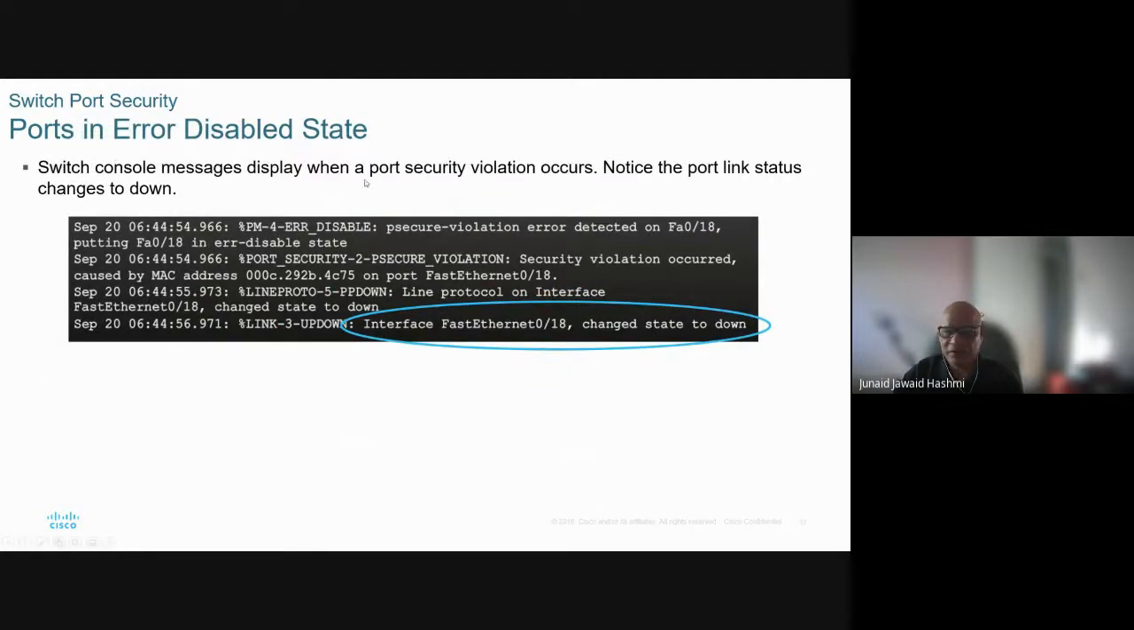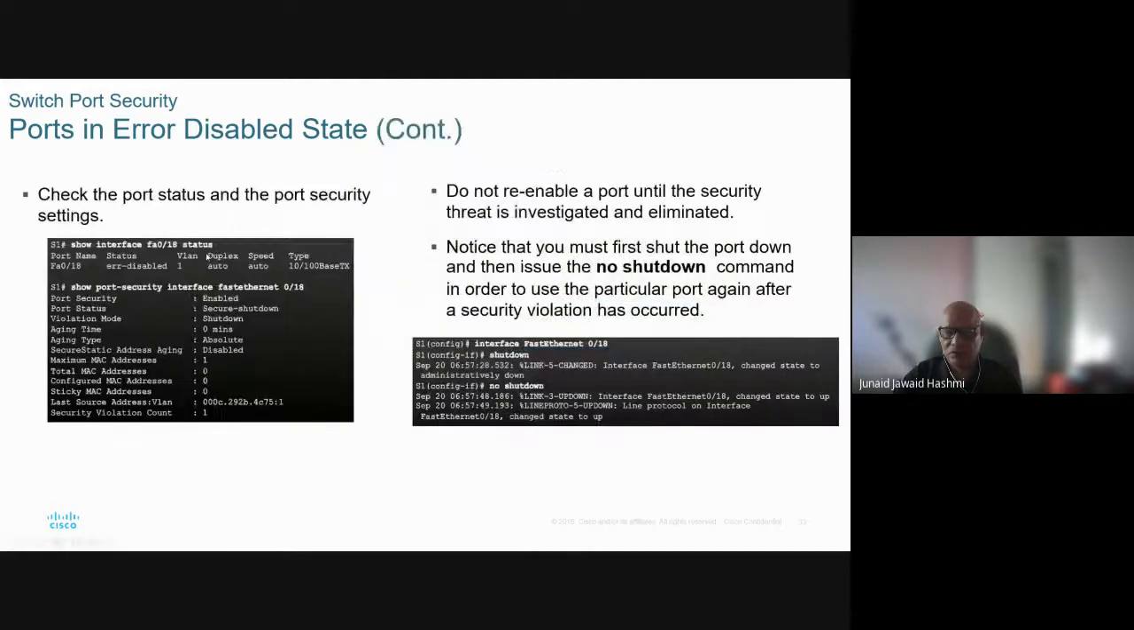So the switch console displays a message when a port security violation occurs. This is the message you will see if you choose the violation mode as restrict, where it sends the message, and this is the message you see here. Interface FastEthernet 0/18 changed state to down. And security violation occurred caused by MAC address on port FastEthernet 0/18. Okay, so this is the violation mode where the port will send a message to the interface.